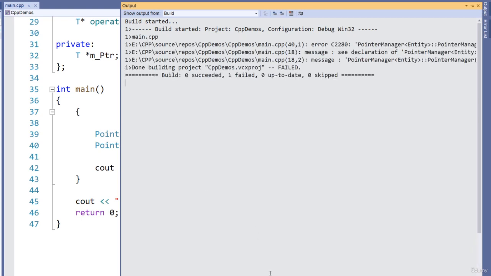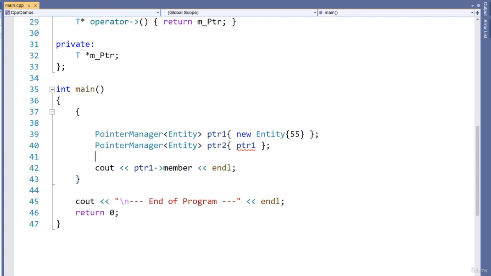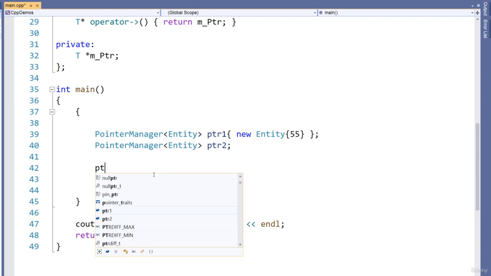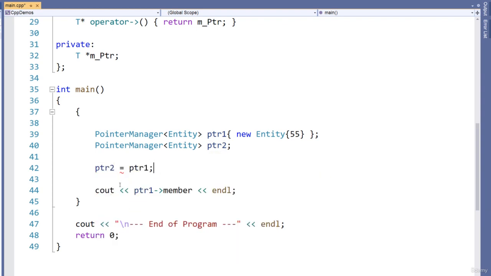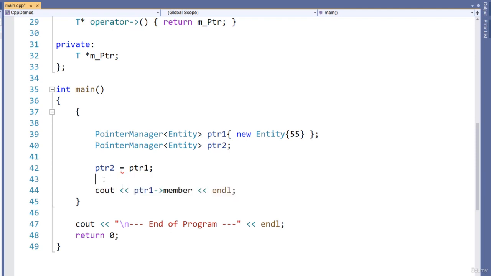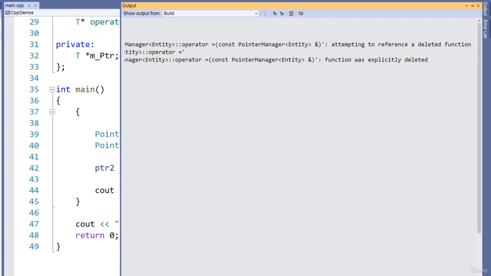Try and build and run that. We will get this error right here. Function was explicitly deleted. Similarly, I'll just remove this here. I'll just construct pointer 2 like this, and now of course the member pointer is going to be initialized to null pointer. But what if I want to assign pointer 1 to pointer 2 now? We will get that error again. Deleted function. Build and run, and you will see you will get that error again.